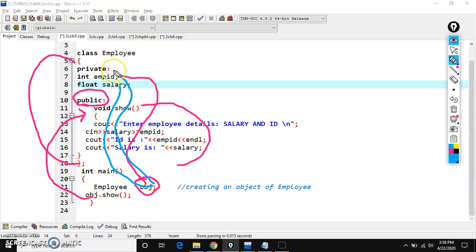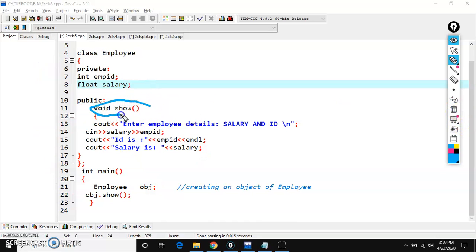Private data members of a class can be accessed by the members which are inside the class. Here the member function is inside the class. Only this function can access the private data of a class, because both are inside the class. Outside members cannot access the data. Then how can this object obj access this function? The function is under public. If it is public, happily we can access it from anywhere outside of the class. Okay, let me execute this program.